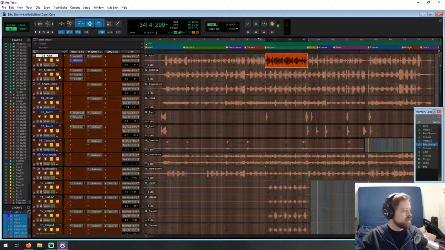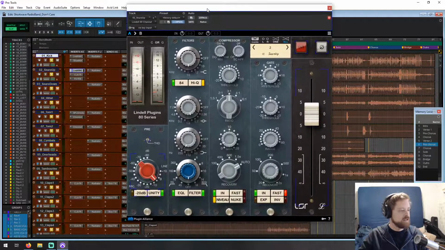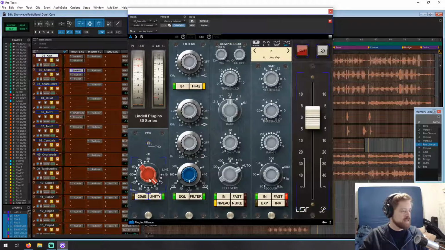And then let's go to the snare. Let's bring the snare in. I use the same Lindell channel, Lindell 80 series, Neve, same idea, bit of saturation, a little bit of a boost on the low end, cut at 70. 160 was a bit too much.